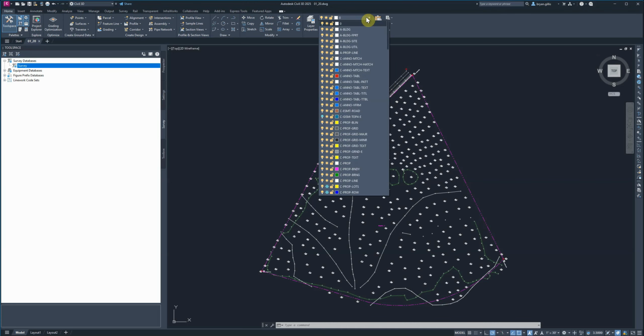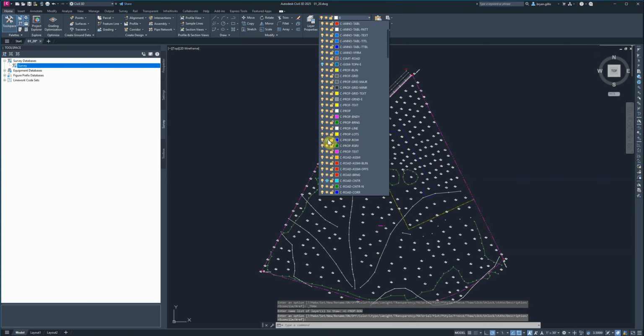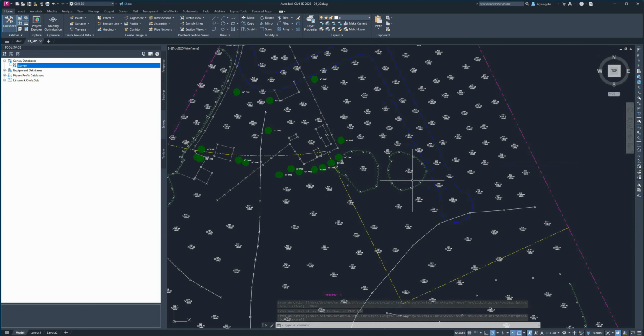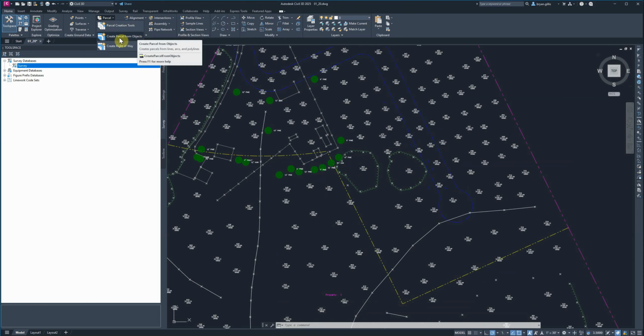And then click the snowflake to thaw the layers, cprop lots and cprop row. So that's going to be down here, lots and row. And you're going to see that opened up, turned on those layers, activated them for us. Then, like we did before, we're going to go to Parcel, that Parcel drop down from Create, but instead of going straight to our parcel creation tools, we're going to create parcels from objects. So go ahead and click that.